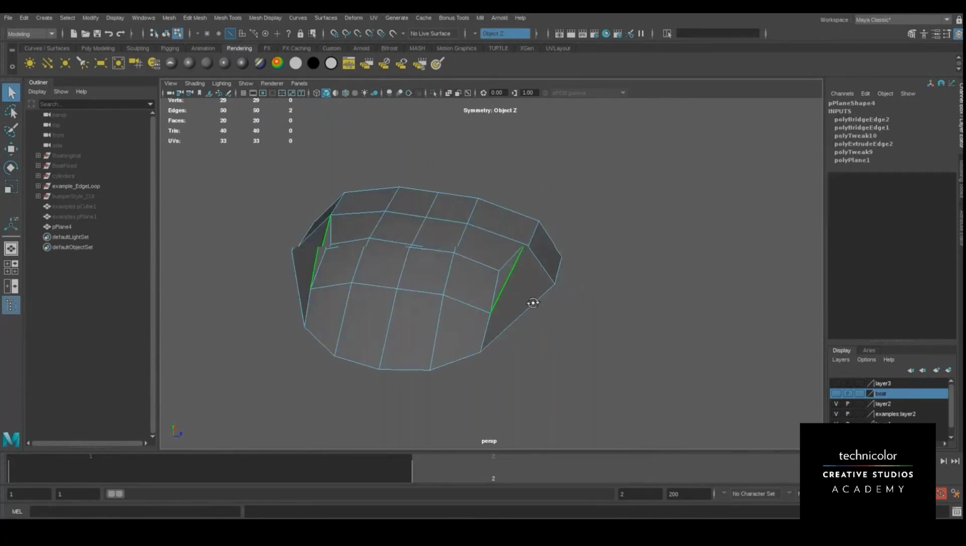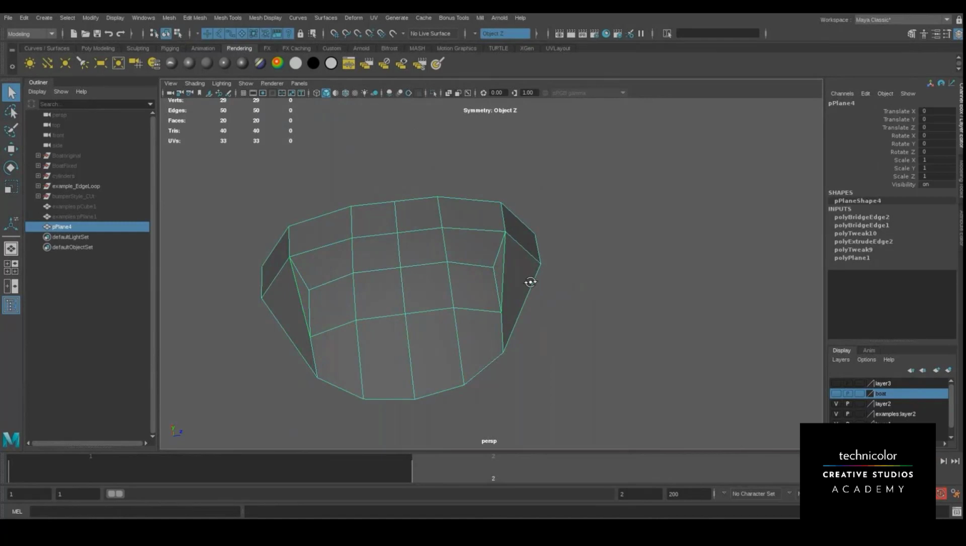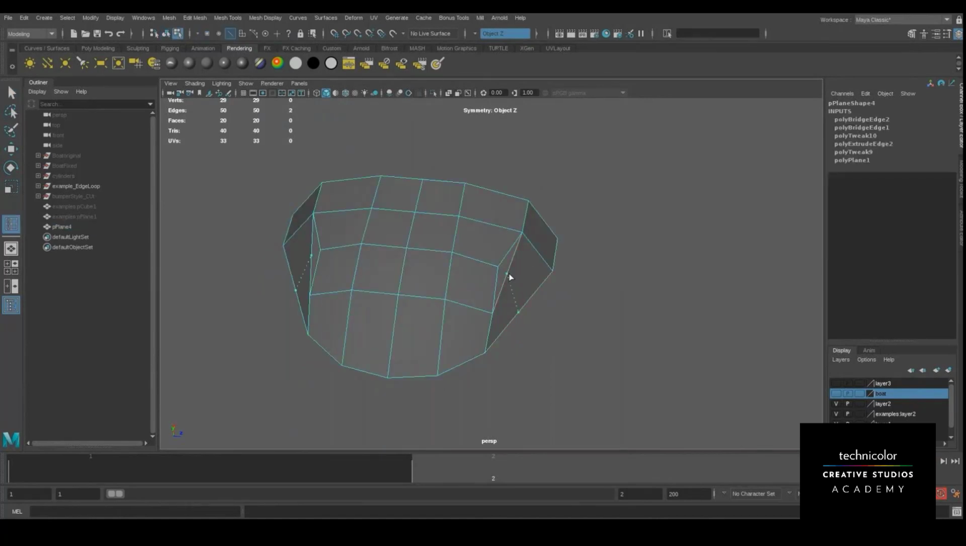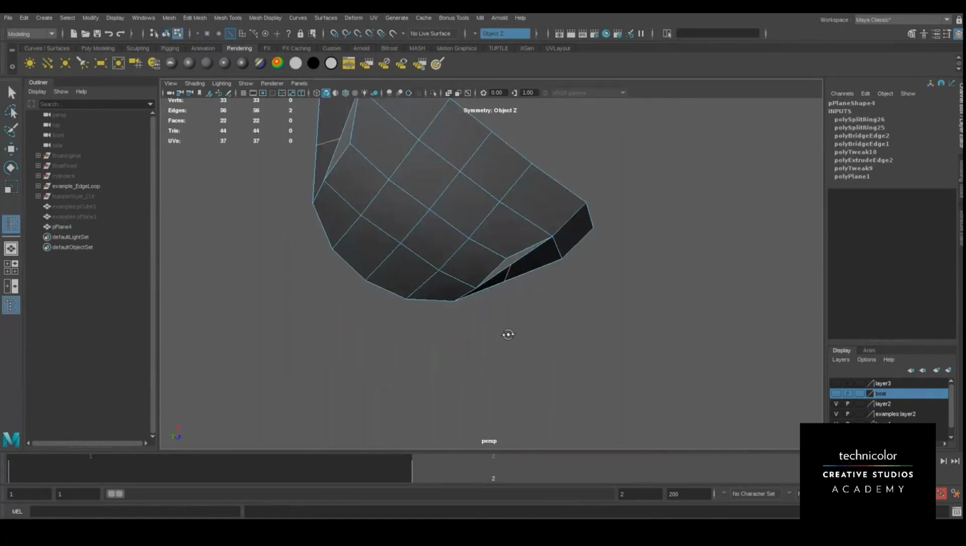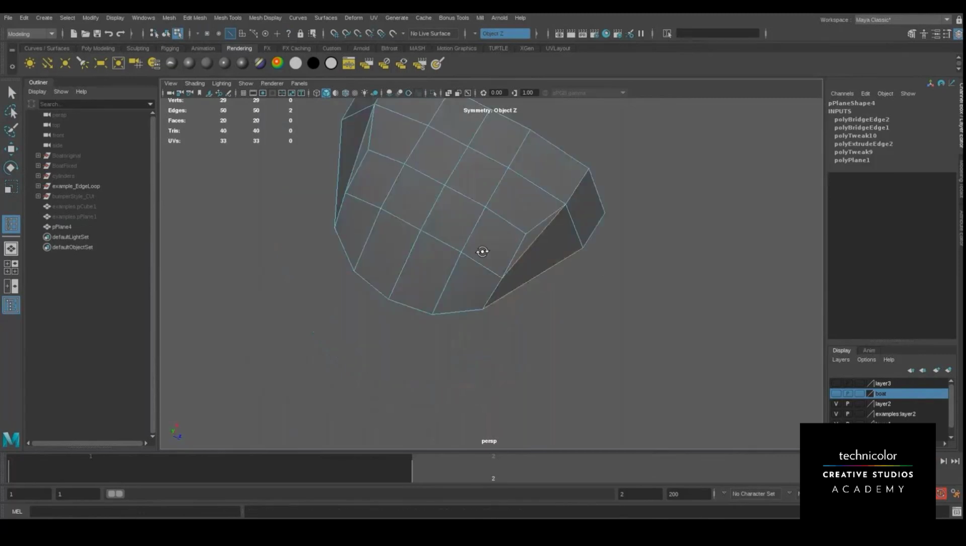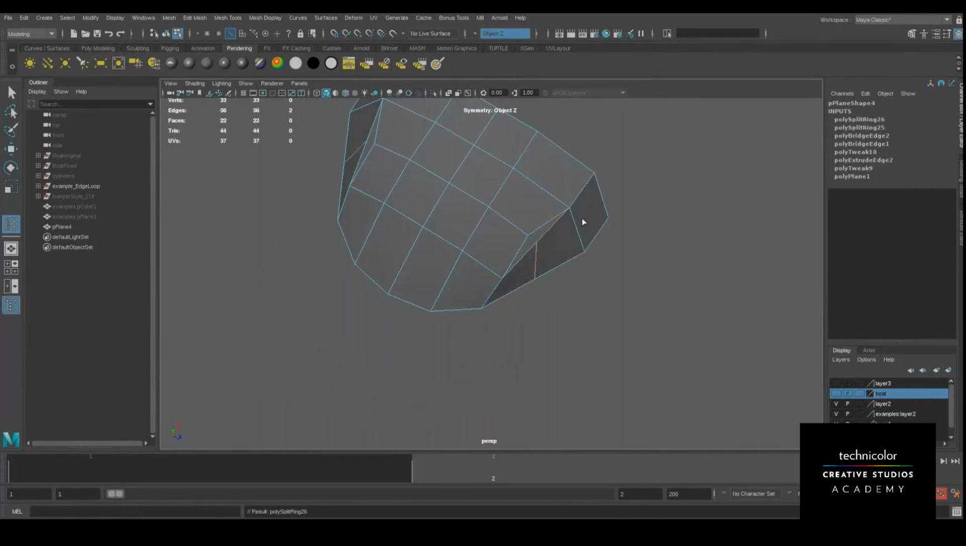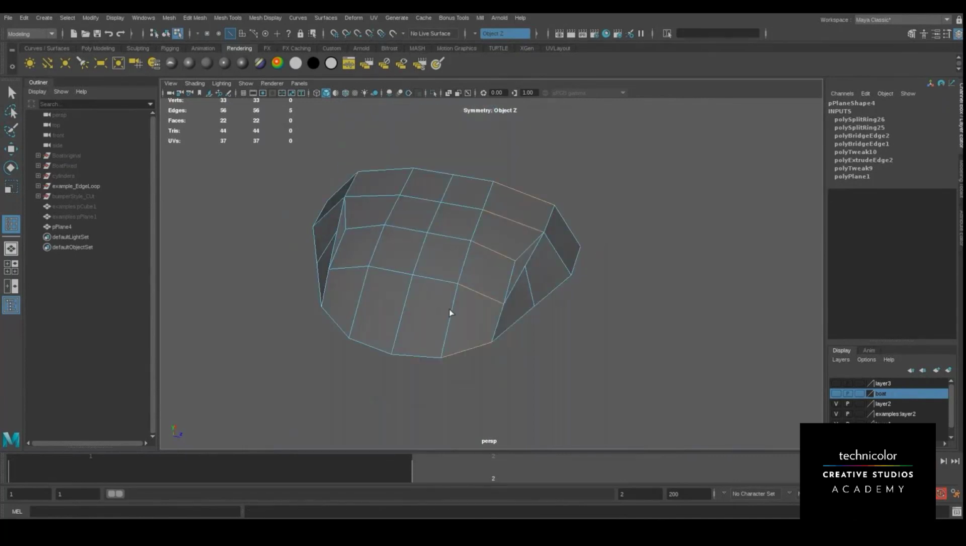One more thing, guys, when you are using symmetry, right? If you use edge loop, it works. Sometimes it doesn't work. Yeah, it's working. But sometimes your edge loop doesn't work. At that time you can use the multi-cut tool. Okay.